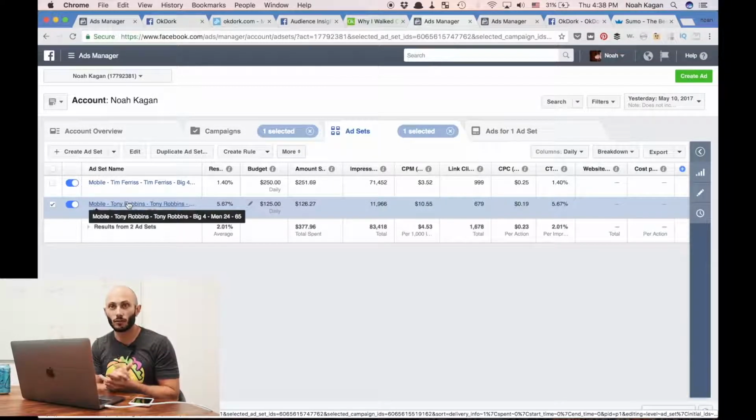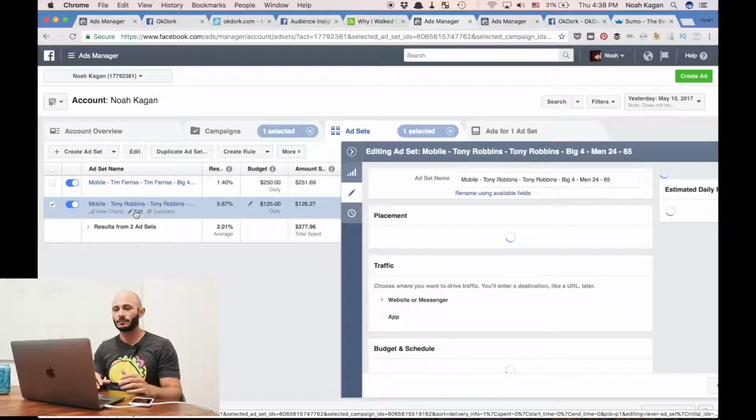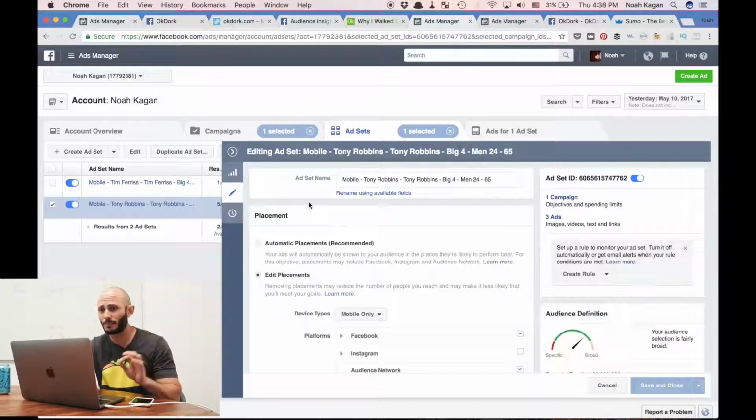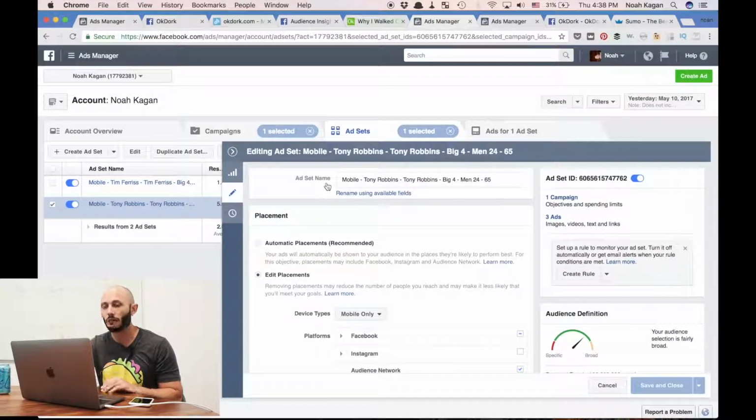So I created the Tony Robbins ad set, and I'm only targeting mobile traffic because I found it to be half as cheap, surprisingly. Let me show you exactly how I set it up so you can see for yourself. And you literally just copy me. You're going to be fine. So in placements, let's just go one by one. Naming your ad sets makes it easier for you to figure out things in the future.